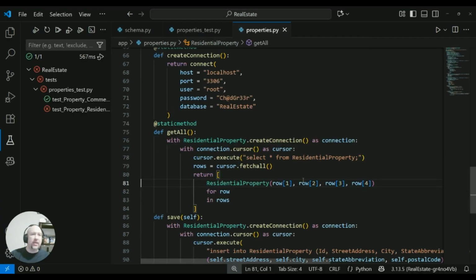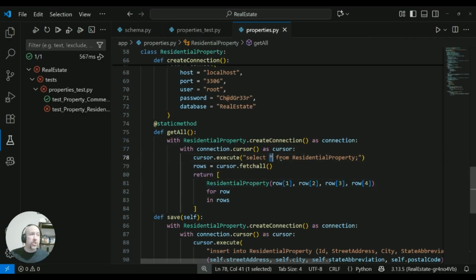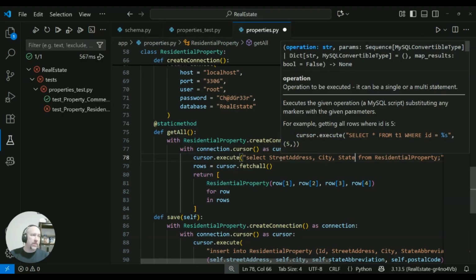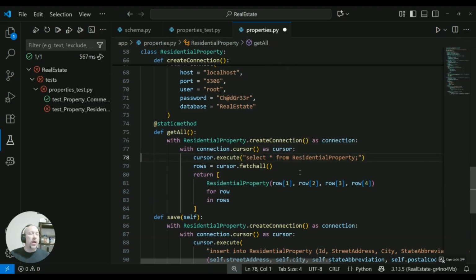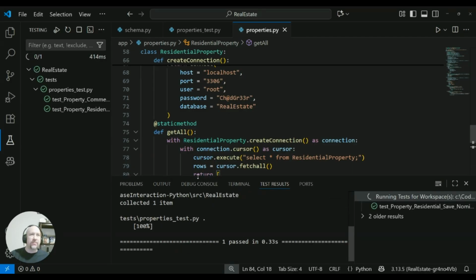Street address, city, state abbreviation, and postal code. So the order matters. If you needed to change the order, that's why you might want to specify the exact column names here. So you can say street address, city, state abbreviation, etc. And now we can change these back to 0, 1, 2, and 3. But again, I'm just going to do star just to make it simple. That means that I need to skip the ID column, so I start at 1 instead of starting at 0. That's basically the structure. Let's run this and see if this works.